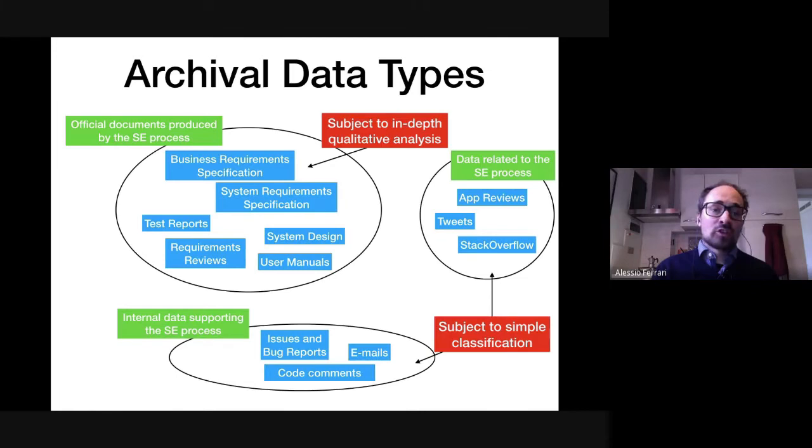These are the official documents, let's say. But then you might have internal data that support the software process, that are not official, and they are issues and bug reports, emails, code comments. You already understand that the amount of these documents and the issues of these internal data, although they are also in natural language, are completely different from the ones that you have in official documents.